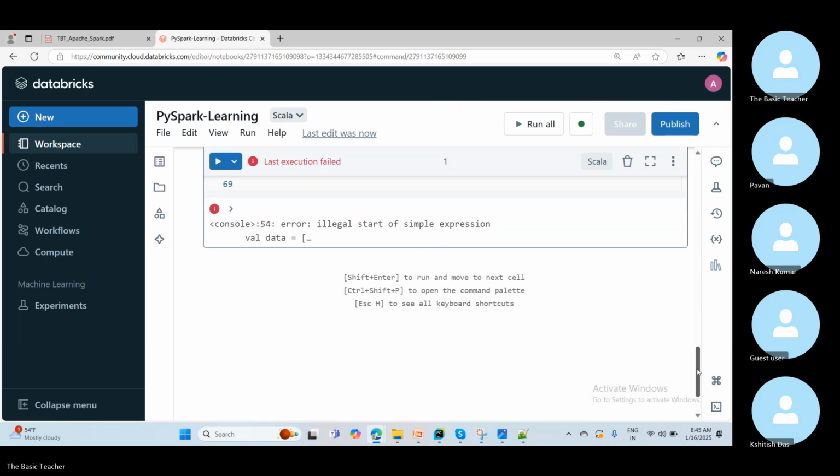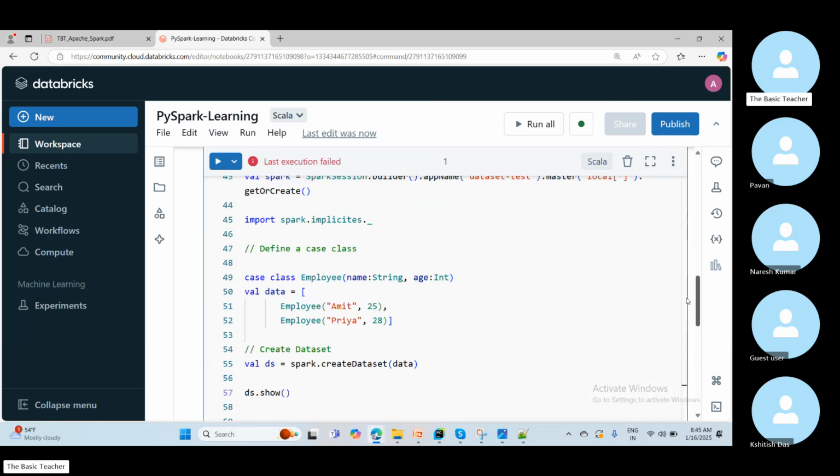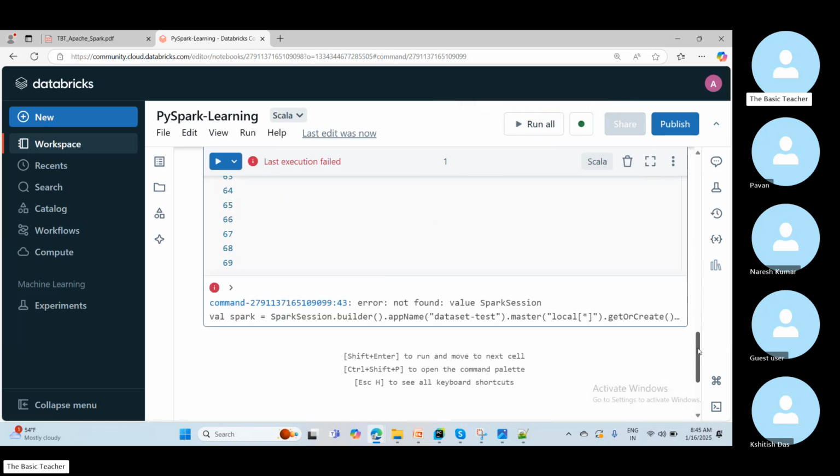What is the error? The error is illegal start of expression. Yes, so let me give the sequence. We'll convert it into a sequence, and then we'll change this as well, and this will also get changed. Now let me run it. What is the reason now? Error: not found, SparkSession.